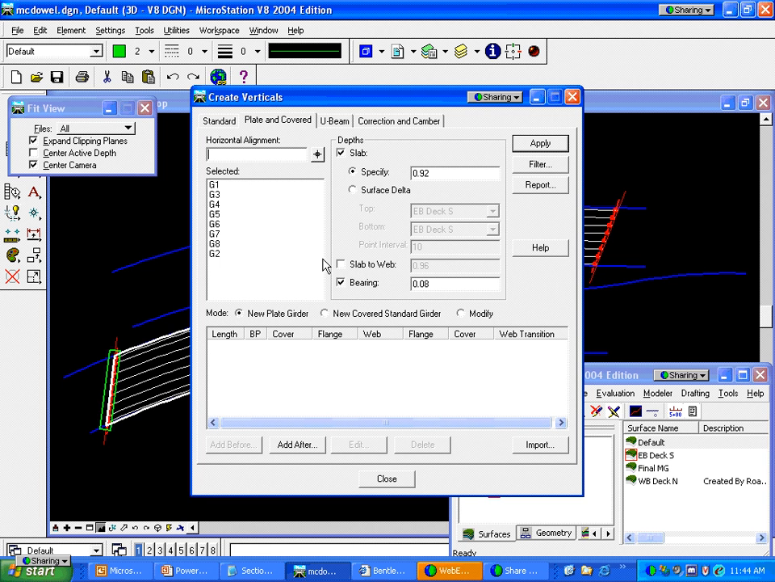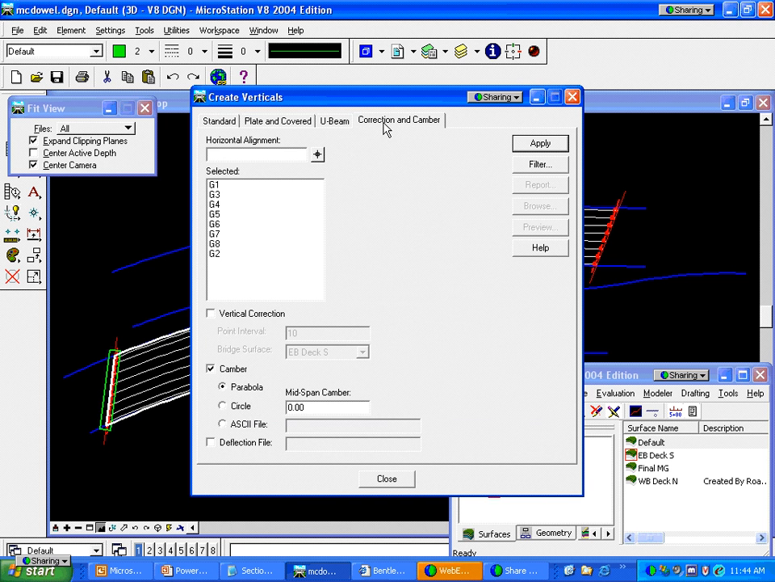Back here on the Create Verticals, the last tab is the Corrections and Camber. And what you would do is select your girder lines there, and you would add any vertical correction alignments or any camber. The command allows you different methods for calculating the camber, either parabolic or circular, and you specify what the actual depth is going to be at the midspan. Or you can just specify it from a file that basically has a length along the girder or a percentage along the girder. It's going to be deflected a certain amount.